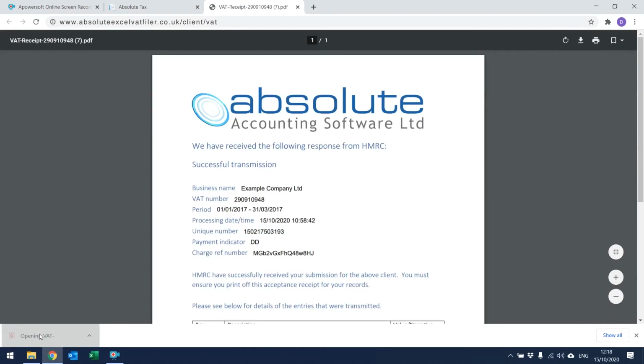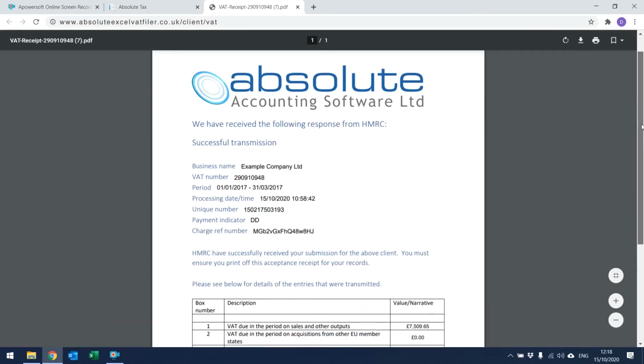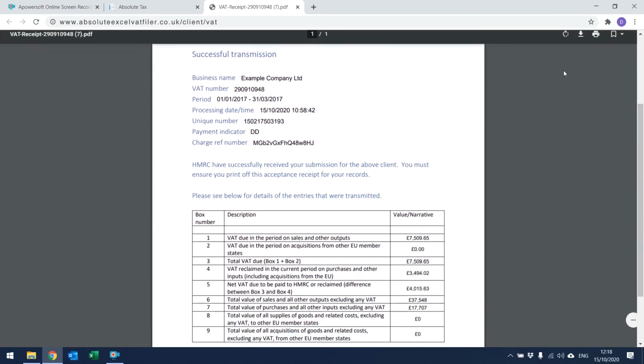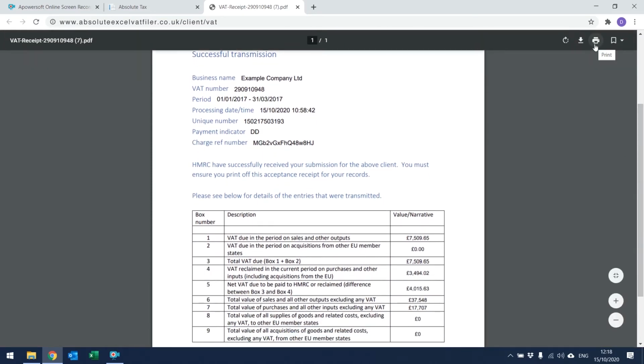If you click on it, it will open it on screen, and you can then just print it off by clicking on print in the top right-hand corner of the screen. We would recommend that you print this off and keep a copy for your records as proof of acceptance.